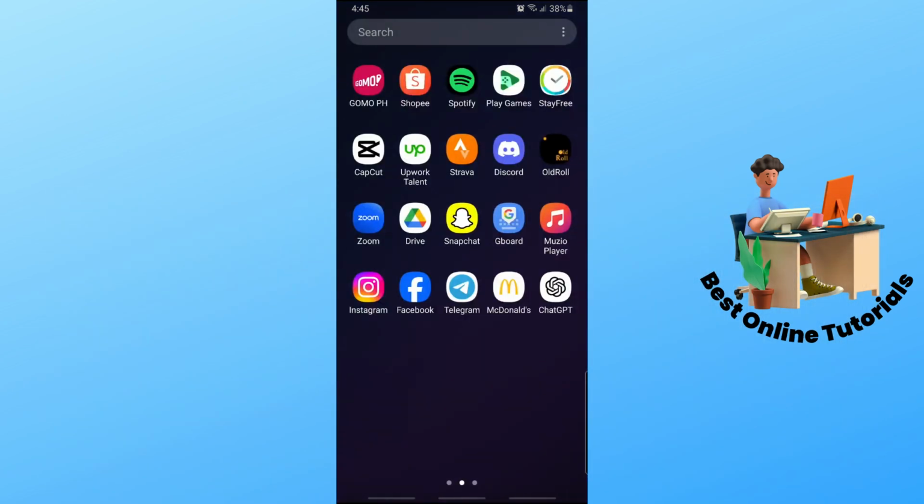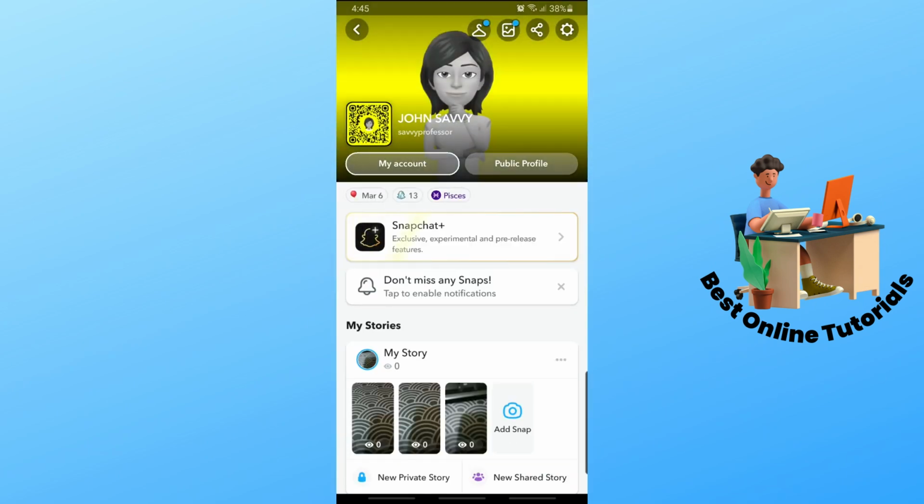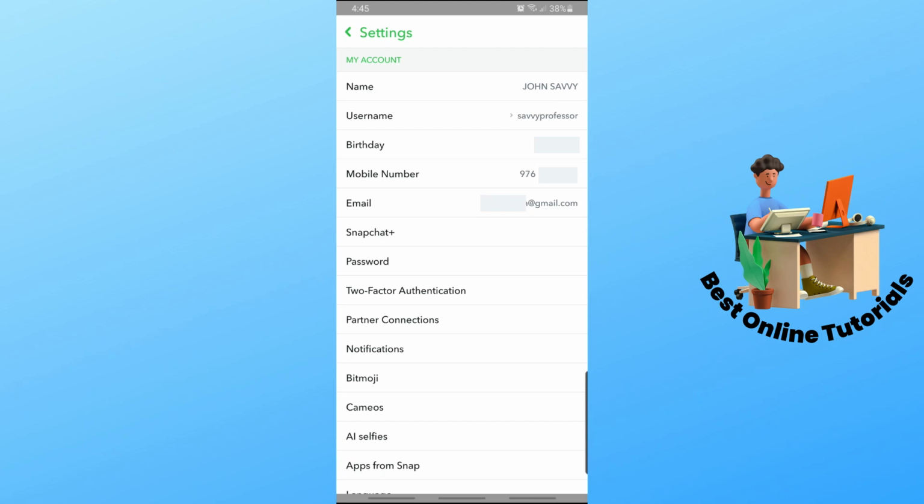So first thing that you will do is simply open up the Snapchat application on your device. And from here, guys, just simply tap on your profile on the top left corner of the screen. And from here, just simply tap on the gear icon on the top right corner of the screen. And from here, just simply tap on the mobile number over here. So just simply tap on that.